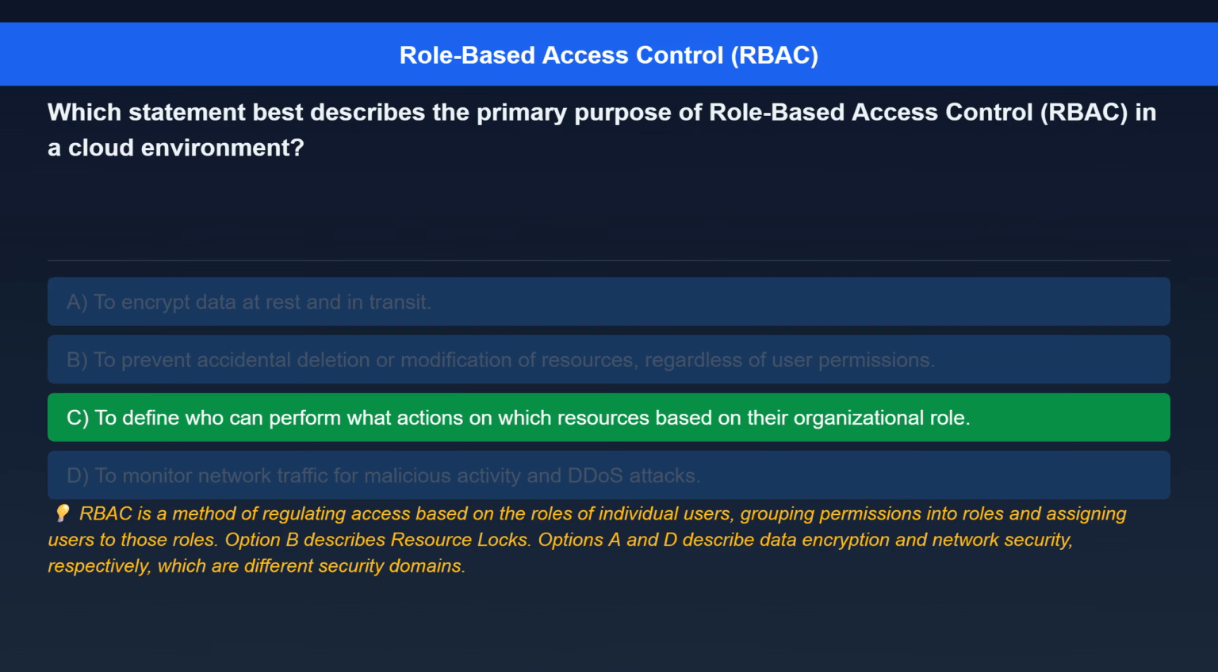The correct answer is to define who can perform what actions on which resources based on their organizational role. Here's the explanation. RBAC is a method of regulating access based on the roles of individual users, grouping permissions into roles, and assigning users to those roles. Option B describes resource locks. Options A and D describe data encryption and network security, respectively, which are different security domains.